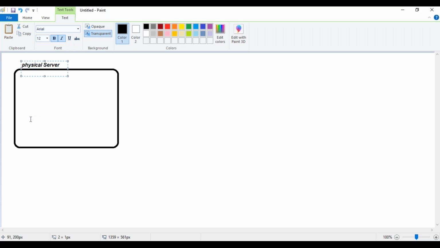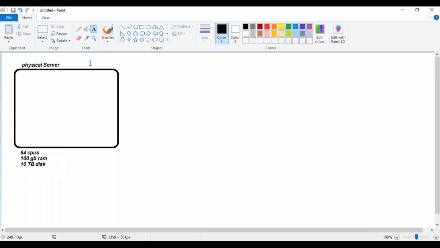Now within this one team, the capacity of this box, consider that 64 CPUs maybe, and then let's say 100 GB RAM, right? And let's say that you have 10 terabytes of disk. Now this is how, team, the physical servers will always have a huge capacity there, a huge capacity that you can think about, right?